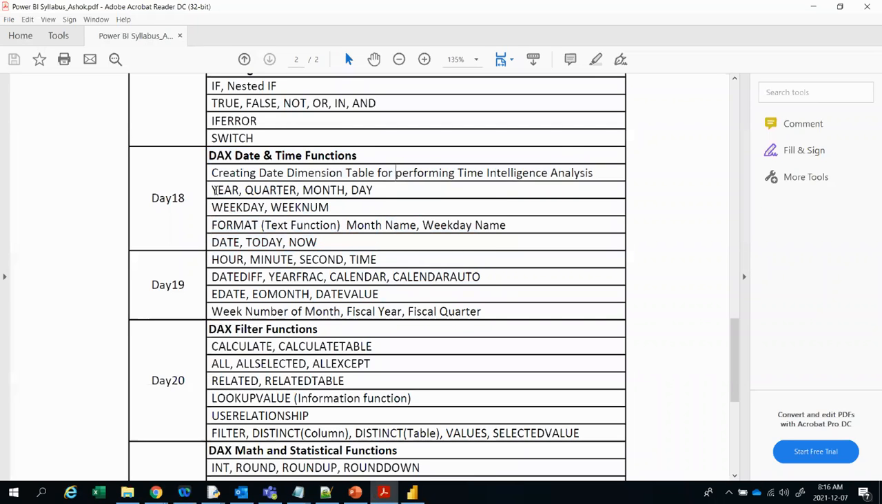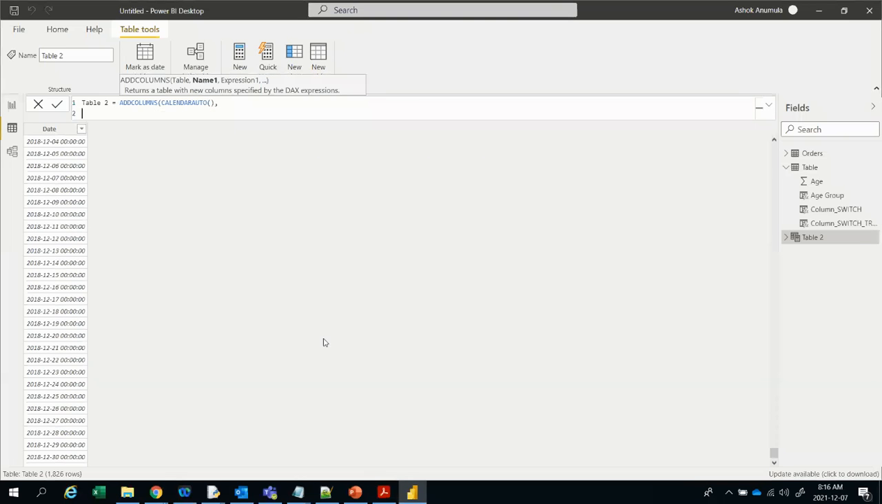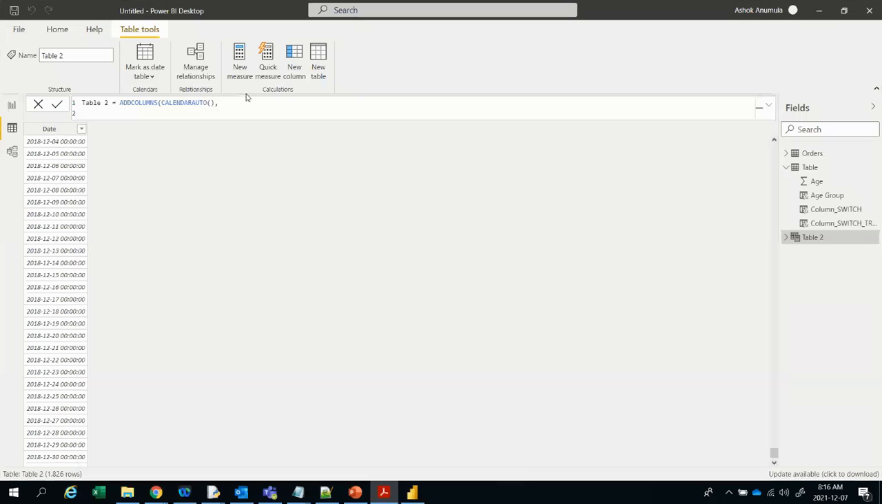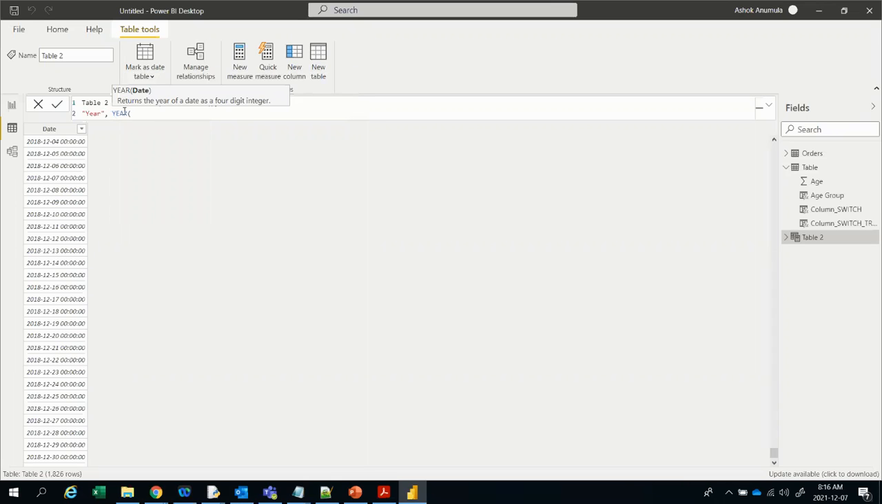Year, quarter, all these are there, right? First, I created a dimension table, date column. Then I will use all these things. For that, what we have to do, we have to use add columns function. Then I'll add each and every step here. What is the first one, guys? First one is year. So year is my column name and command is year. Learning the command year and date we have to give. This is the date, whatever we populated.